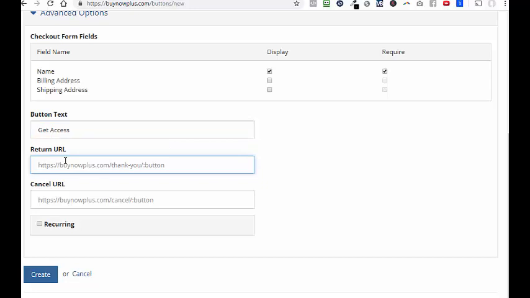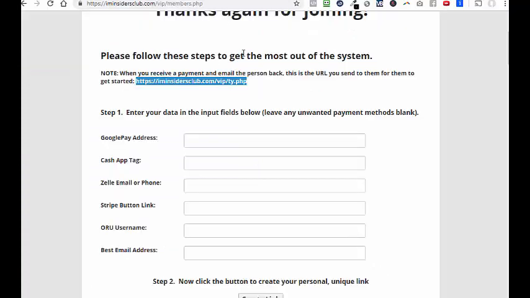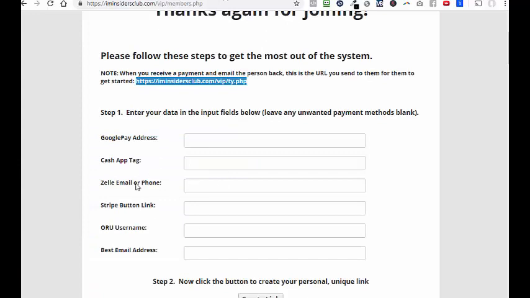Okay. So for the return URL, you're going to go here and get this link. Sorry about that. This one right here. You're going to go here. This is the URL you need for the return URL. Make sure there's no spaces in the front or the back. Right? You don't want to put it like that. You want to make sure there's no spaces. That's the return URL. Now, the cancel URL, you don't really have one until you make your link here.